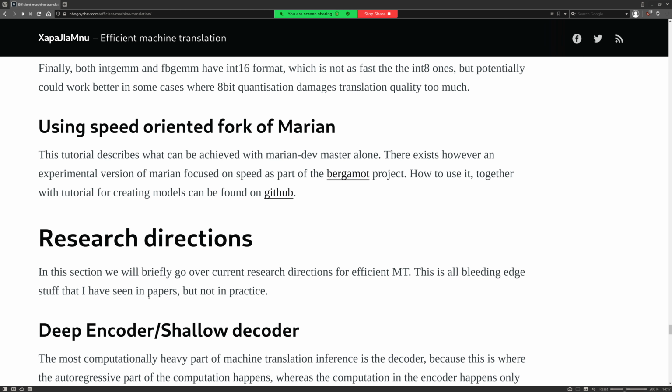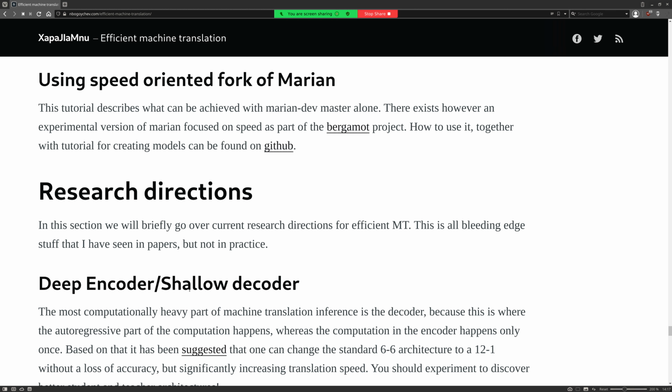There's that, and now research direction. In this section, I'll talk briefly about what is the current research, what are the current things that are done in research that are not covered in this tutorial, but you might want to consider them when creating efficient models.